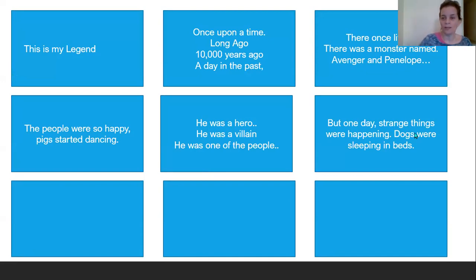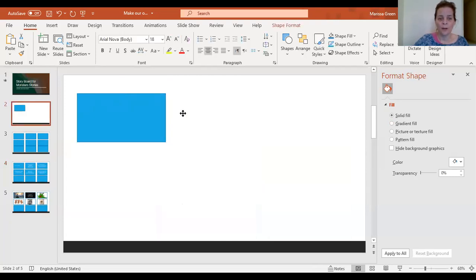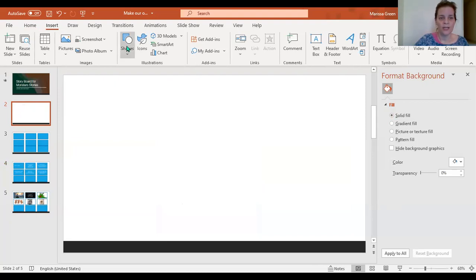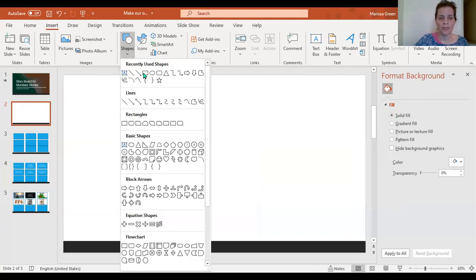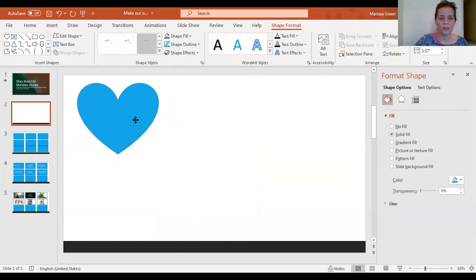So this is what I talked about today, but I will go now step by step on how I did this. And I'm using this board to show you. I've inserted a shape. Like I said, you can use any shape you want. If you wanted to use hearts, I guess that's okay. It's just a way for the kids to show me that they understand the concept.